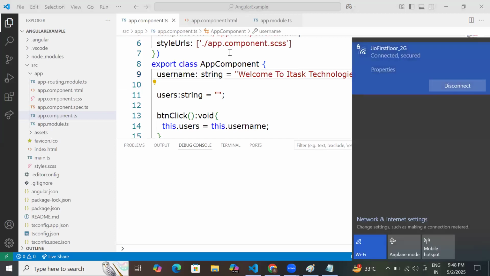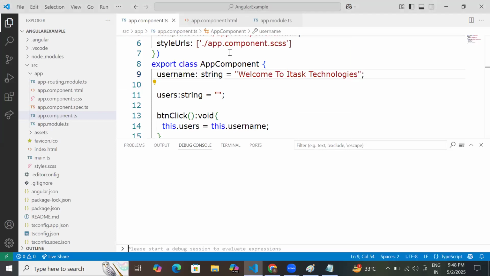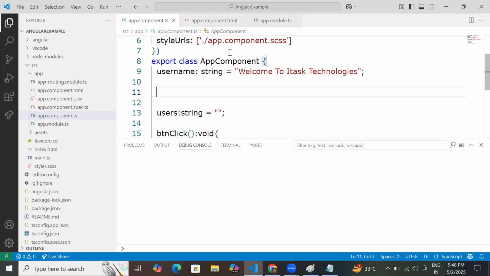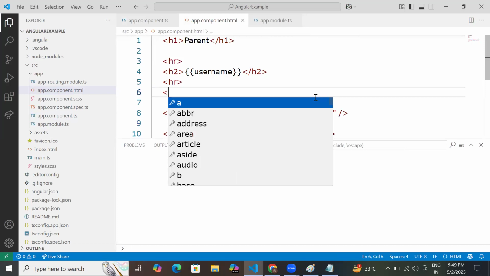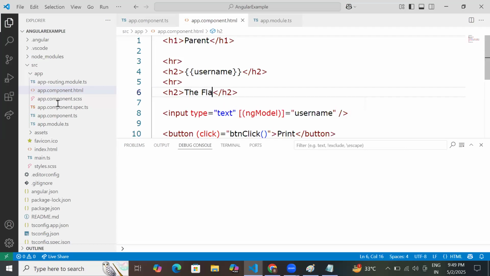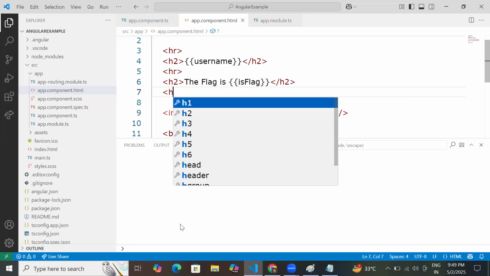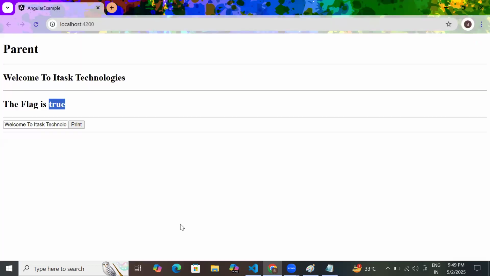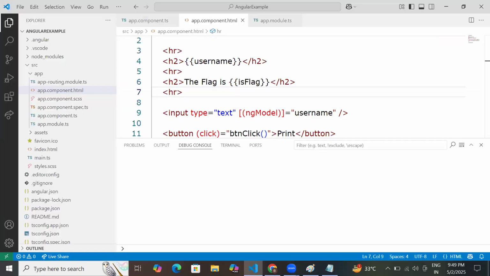The flag is... What is the boolean? Is flag. Clear? Yes. And then you are having an HR tag. Now go back. You say flag is true. Correct. Say sir, Arjit. Arjit, Ranjit, Sachin, everybody. Yes. So now, if I go to the code, can I change it to false?